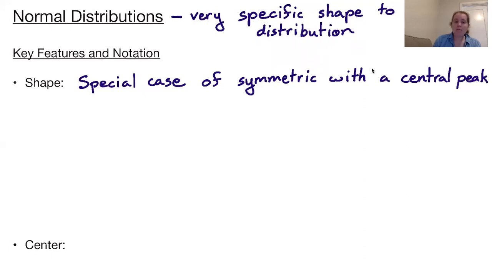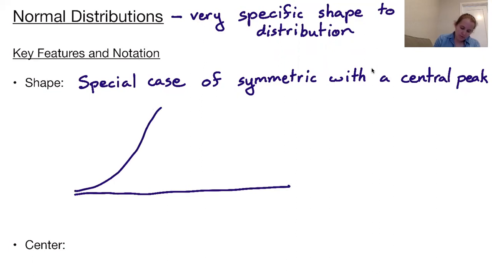I'm going to stop drawing the histograms and just focus on the outlining curve in the background. So the general shape, this is sometimes referred to as a bell curve. It can be as narrow or as wide as necessary, but it has this sort of hill shape to it. It is a special case of symmetric with a central peak.